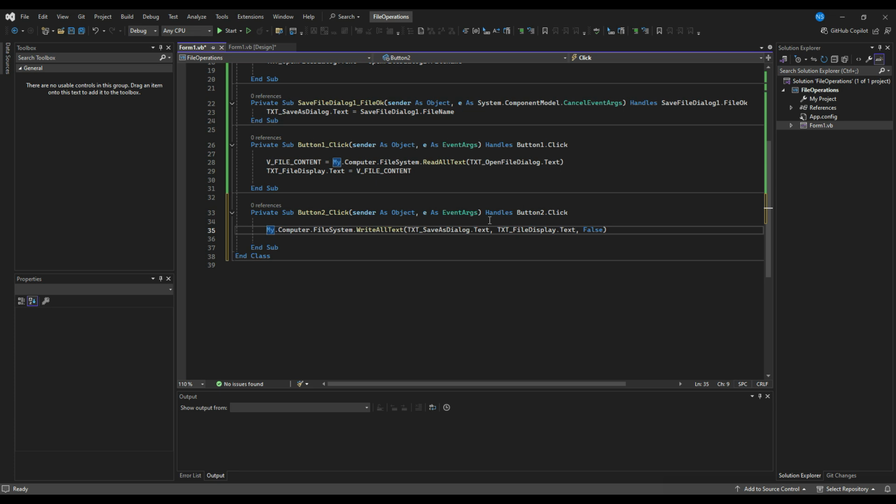append the text, whatever is there in the file display text box. So if the file is already present, then the file will be appended with this text. So if we save the same file again, then automatically it will have a duplicate value. I'll explain why during the running of this program. So at the moment treat it as false, I'm not appending it. If it is true it will append, that's the parameter value.